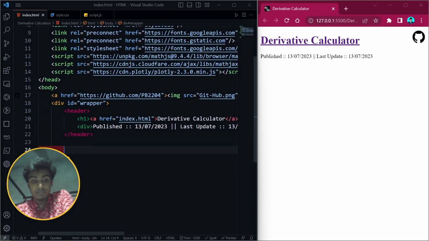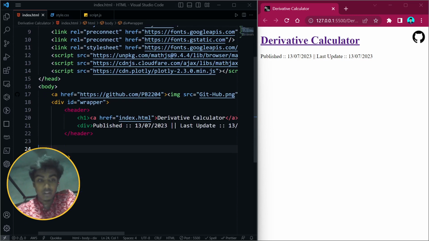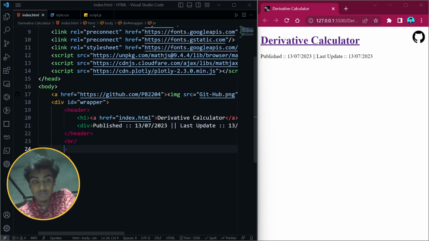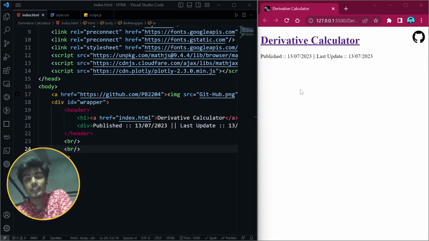Now I want some break tags here. I will use a self-closing tag because this is the best practice for writing HTML code. Okay, I am using 2 break tags here. Then I want to show something here, that will be the y. That means for derivative we basically calculate dy by dx. That means we are differentiating the function y, a function of x, with respect to x, that is dy/dx basically. So we will write that.